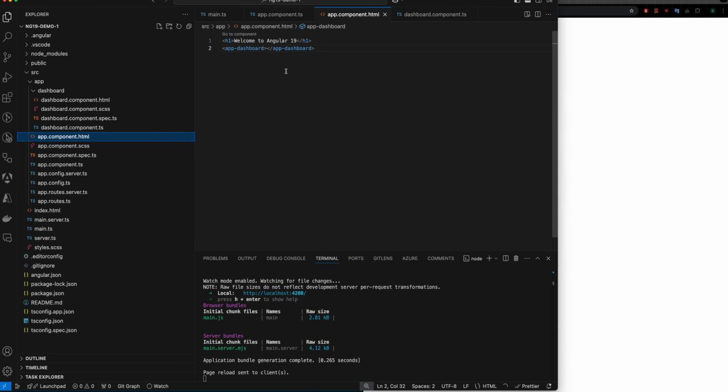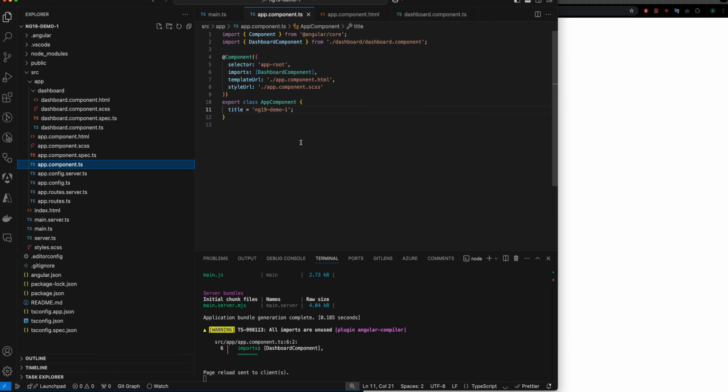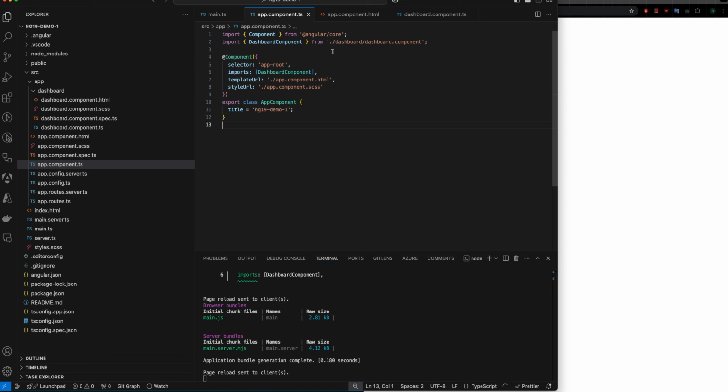Similarly, if I go back and remove the selector for dashboard and come back to the app component, it should give me another warning. Here you can see all imports are unused because I import the component in app.component.ts, but I'm not using it anymore. And if I put it back, the warning will go away. So this will change the way you develop, because many times we import modules or components which we do not actually use.